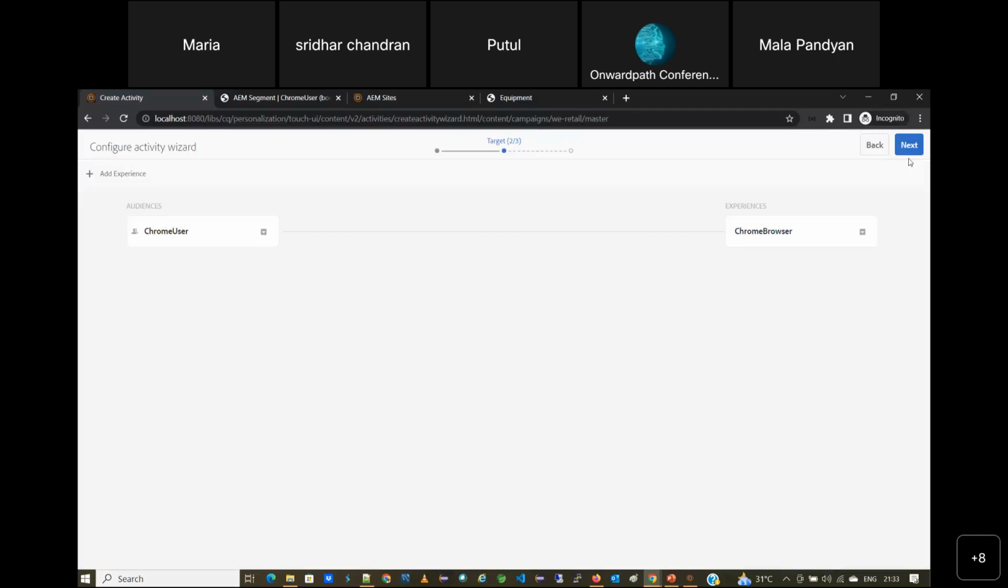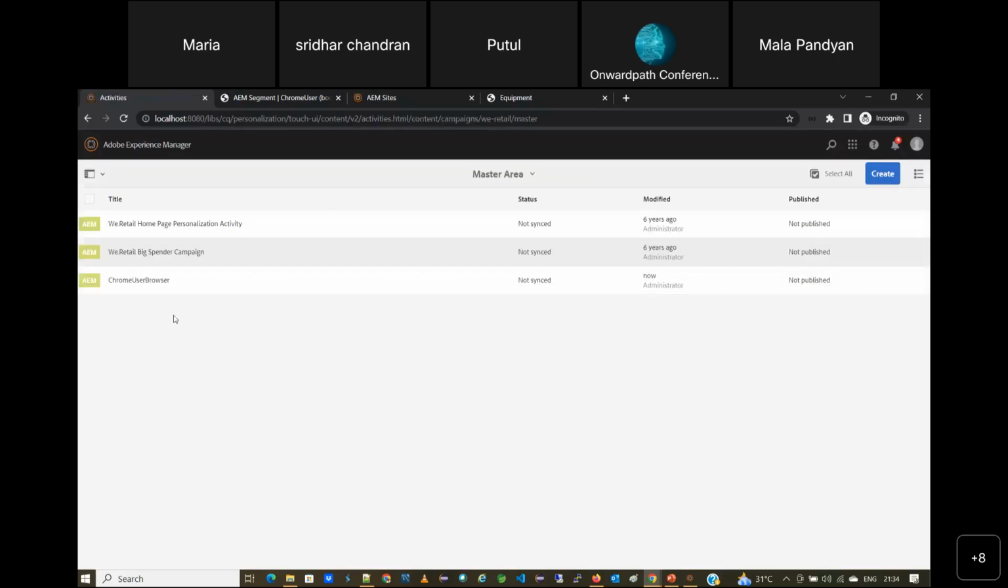So we have created the activity and associated the segment with that experience. Then here we will give the duration, like when the personalization should be activated and when it should be deactivated. We will just keep it as it is for now, and also the priority, how much priority it should have. Right now we will go with a simpler one, the existing one, and that's it. So we have created the Chrome user browser as an activity.